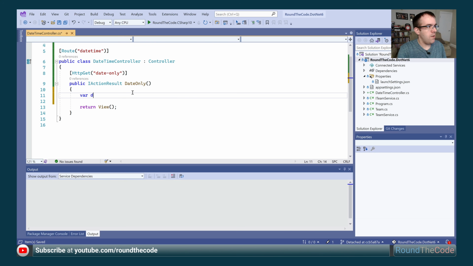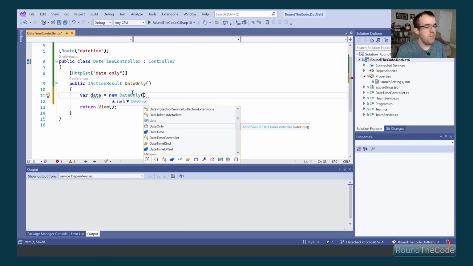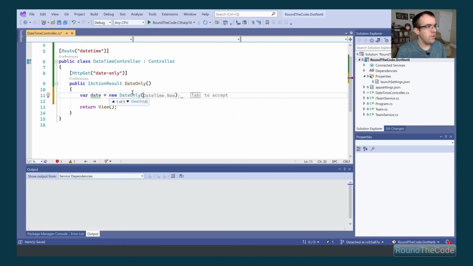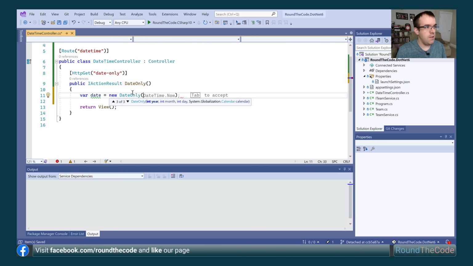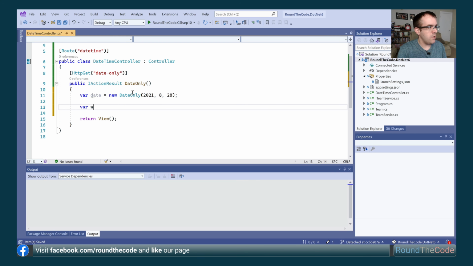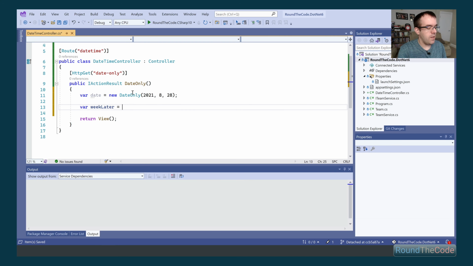Now we're going to go ahead and create a new instance of our date-only struct. So we can find the date-only and it's got a couple of overrides in the constructor. So we've got a parameterless one, we've got one where you pass in the year, the month and the day, and you've got the same thing but you also pass in a calendar. We're going to go for the year, month and the day, so we're going to set the 28th of August 2021. And what we're going to do is we're going to set a date that's a week later.